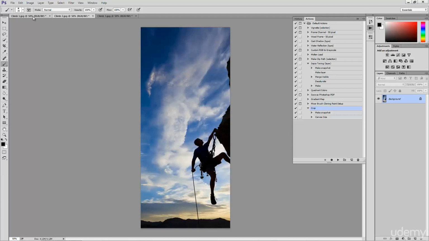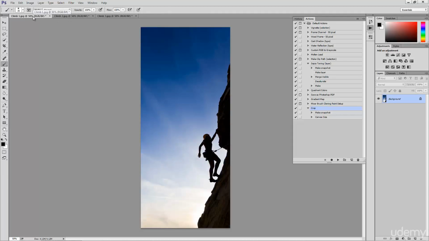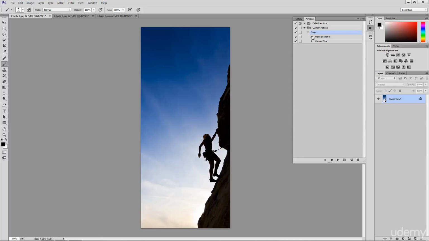I want to make sure that I can find this action later. So in the Actions panel, I'm going to click the folder icon to make my own folder, separate from the default actions. I'll name this set Custom Actions and click OK. Then I'll drag my crop action into it, and I'll go up to click the triangle next to the default actions to minimize them.